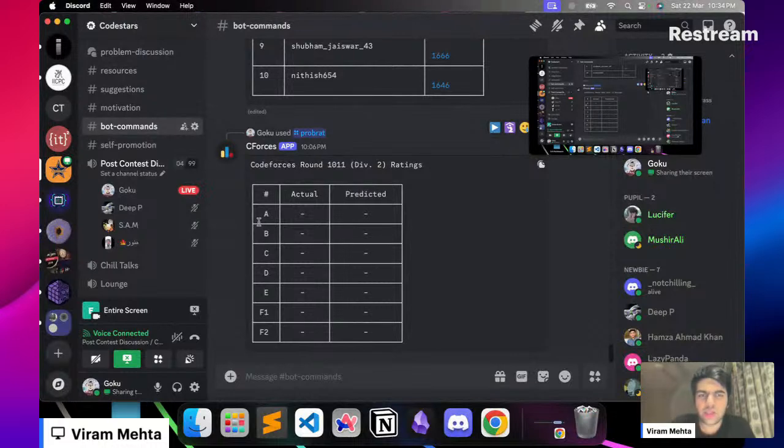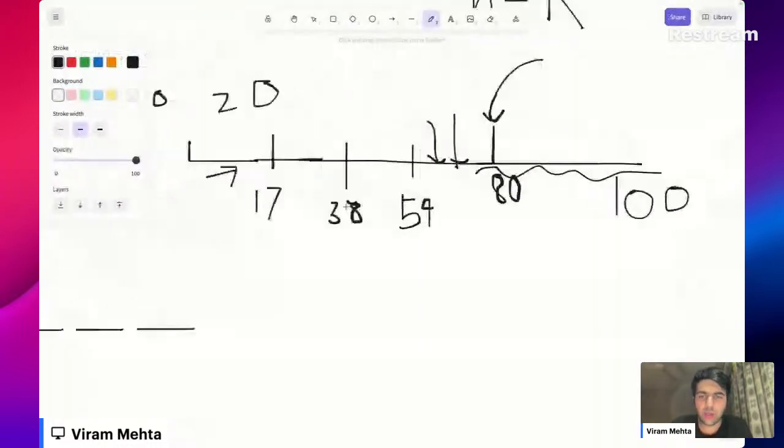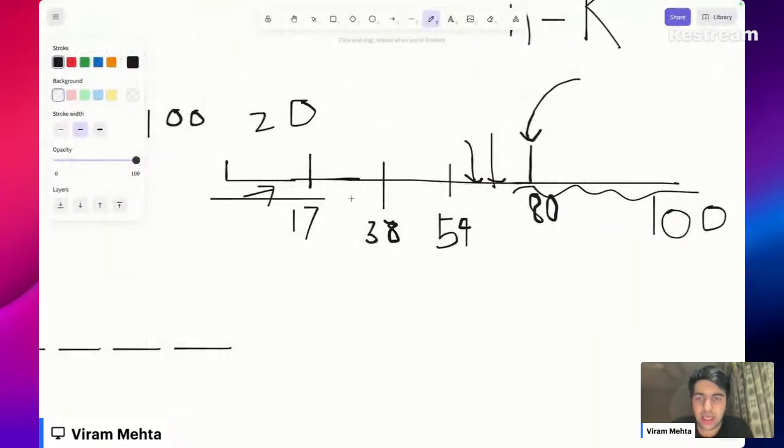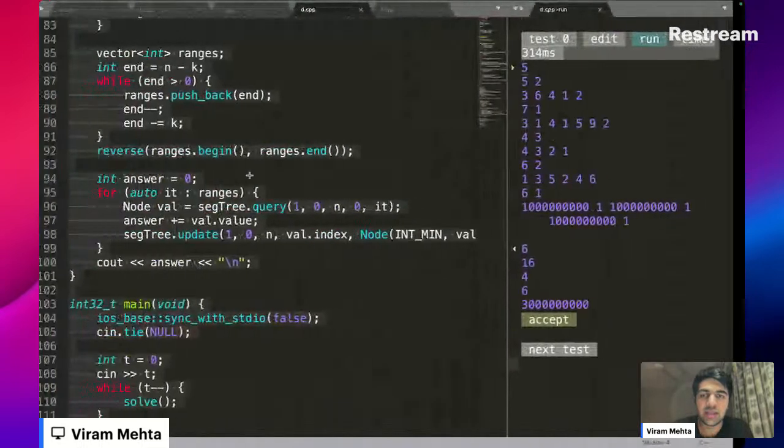Any doubts over here? So the basic logic is put into ranges. I want the biggest in this range, I want the biggest in this range, and this is 1. Okay, I want the biggest in this range, I want the biggest in this range, and I want the biggest in this range. That's what you have to do, nothing else.